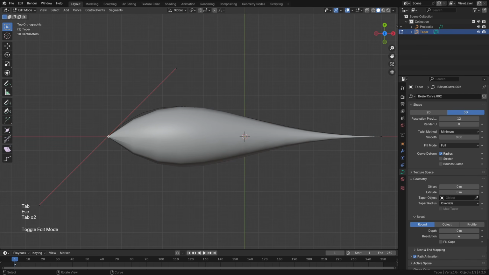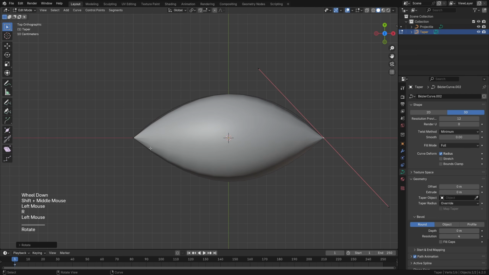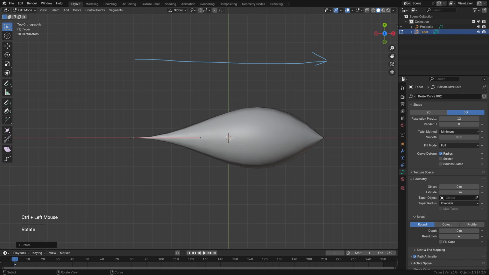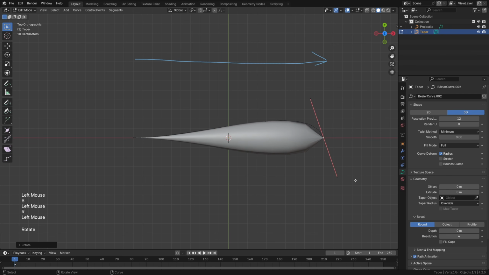And in edit mode, you can select these control points, and you can see that we are controlling the shape of this. So I want our projectile to be moving this way. So let's make this perfectly thin. You can hold Control and rotate it so it's perfectly aligned with the grid. And then let's change the shape here.